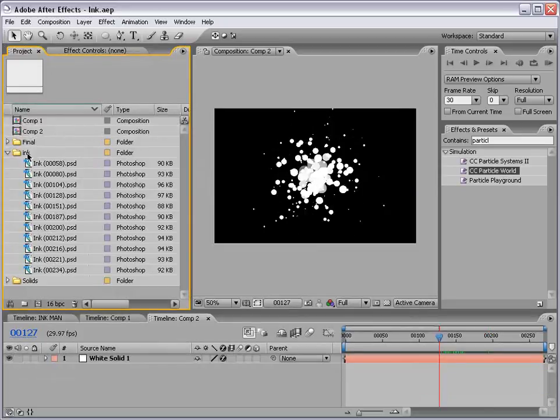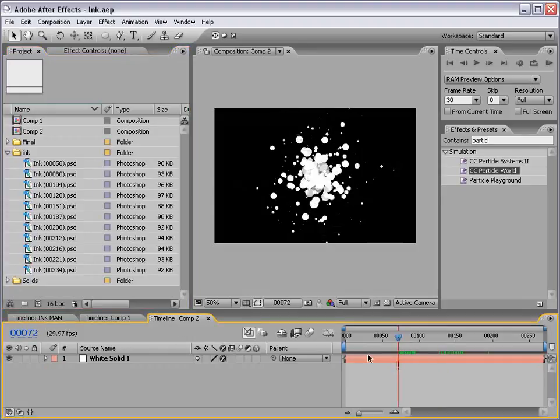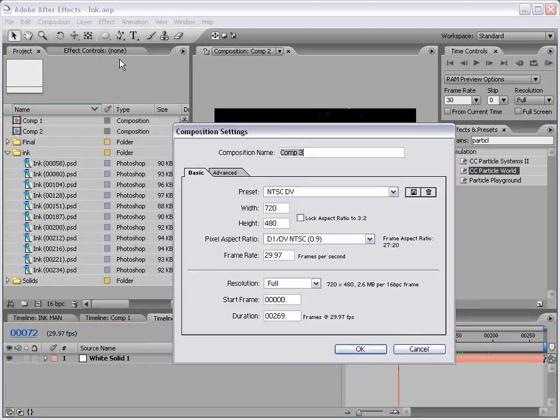Okay, so I've imported these ink elements as PSD files, and we're going to use these to composite with. So we no longer need our composition with the animation. So I'm going to go to Composition, New Composition, and we're going to call this Ink Man. And this is my character that I made up. He fights crime as well as poor penmanship. So I'm going to select OK.